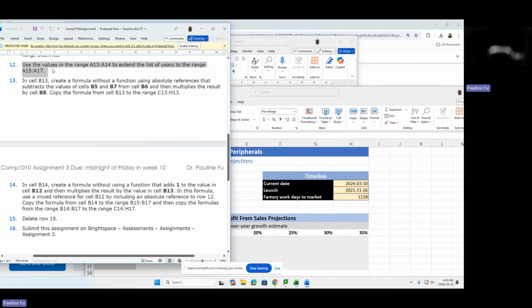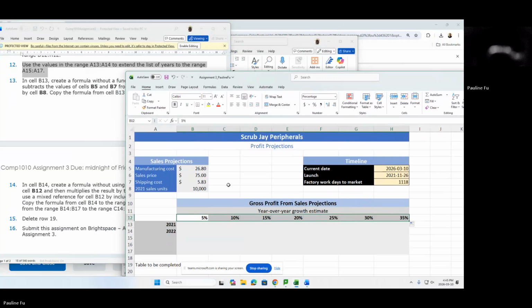Step 12. Use A13, A14 to extend to A15 through A17. Select A13, A14. Put your mouse on the bottom right corner, and then click and drag down until A17. Release your mouse.